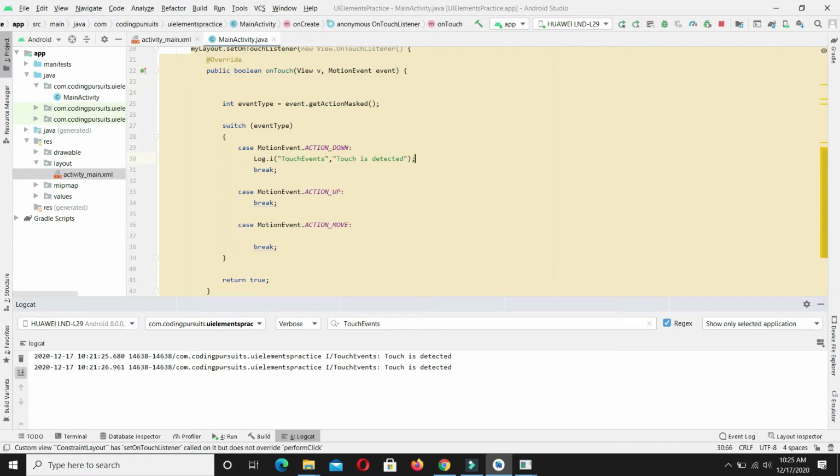So in the action down, we will write the message as action down. In the same way, we will write the log for different actions. So action move. So this code is only for single touch.